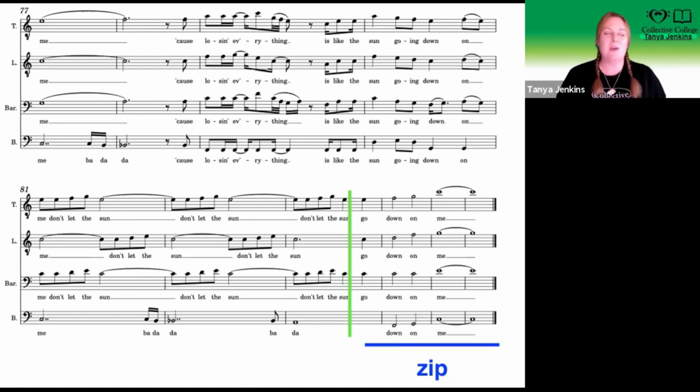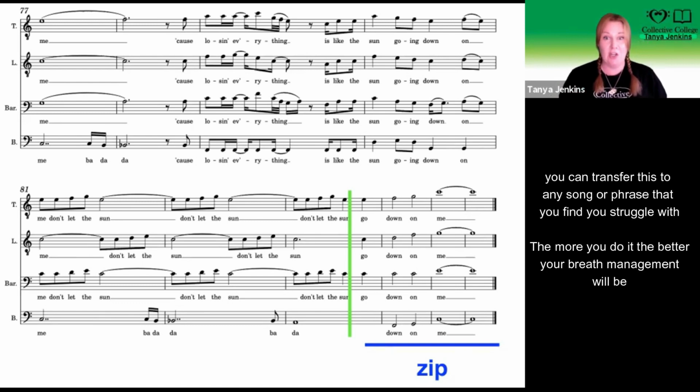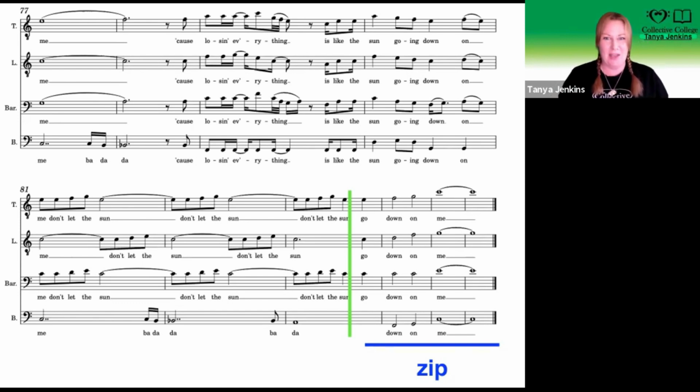Obviously we're using it all throughout the song, but just for isolation purposes, so that you can really feel it, let's just do it for the tag. So just hear it, internalize it, and live it without making a sound. Your breathing is still happening.